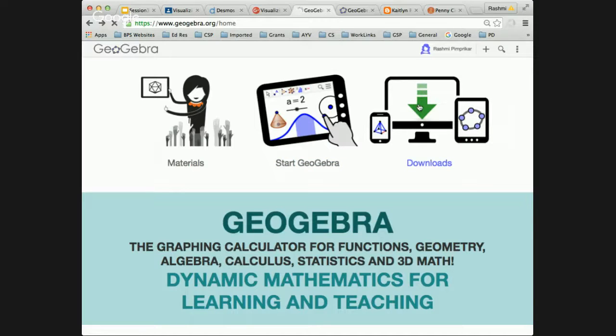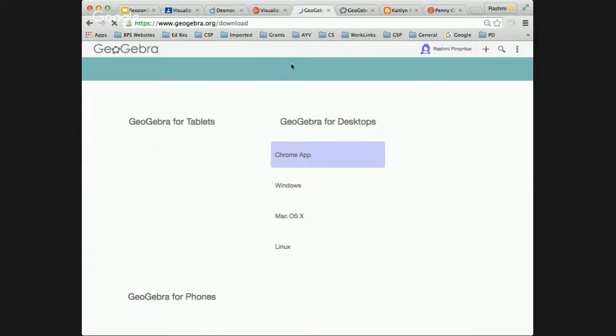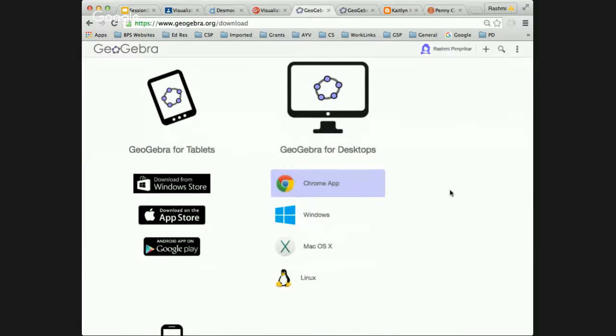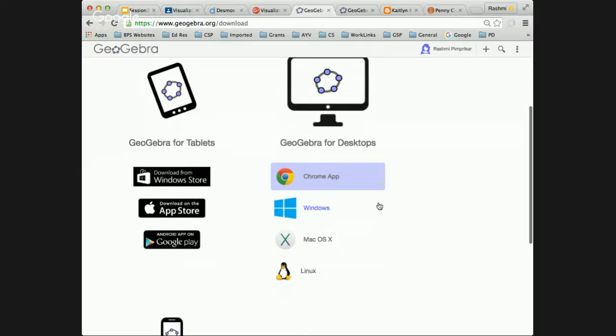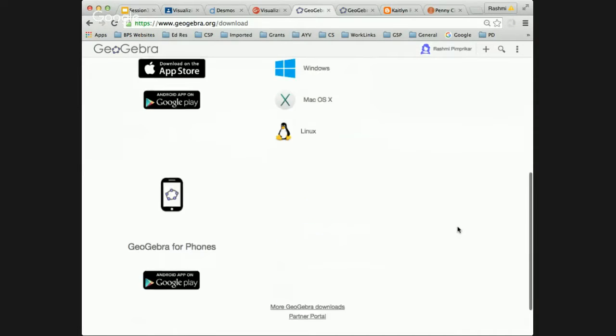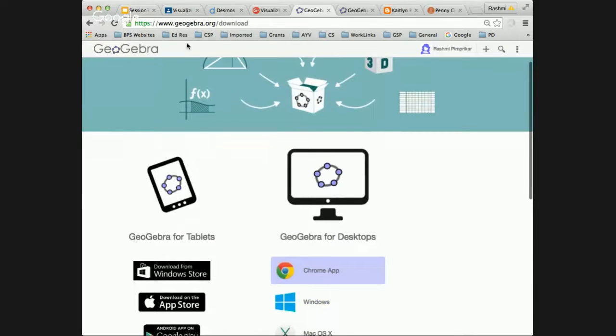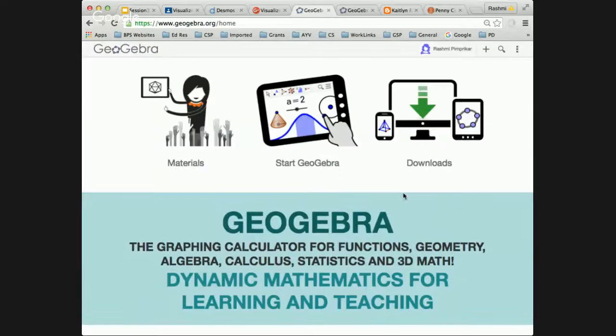And this is about download. So we're going to quickly go to the download page and see what's available to us. So GeoGebra, there is a version for a tablet, and you can download it here. For desktops, it works on Chromebooks, which is great. You have Windows, it works on Macs, it also works on Linux, and there is a GeoGebra version for your phones. So it's a pretty flexible way of implementing it in the classroom.